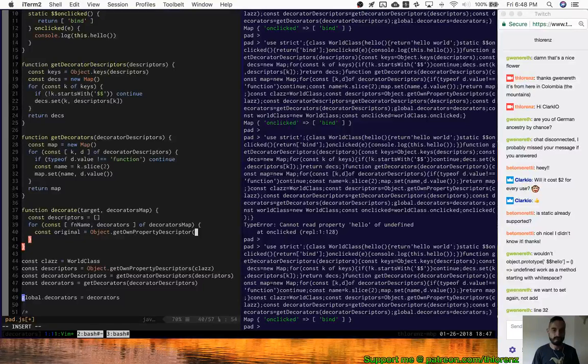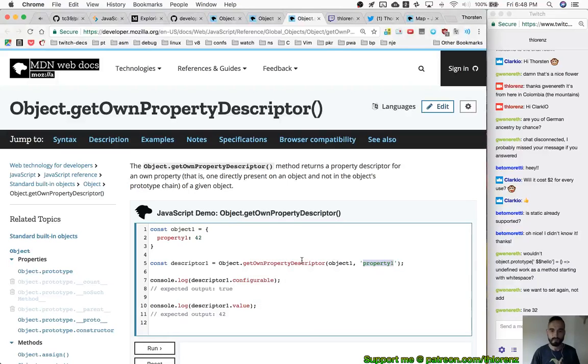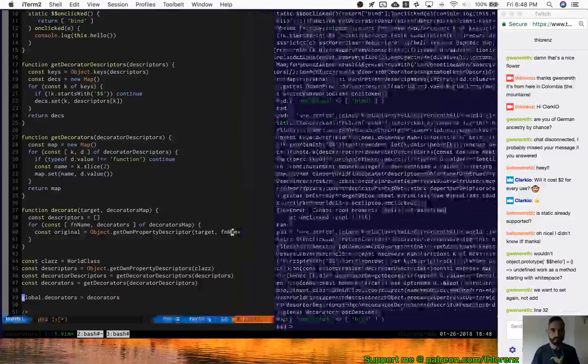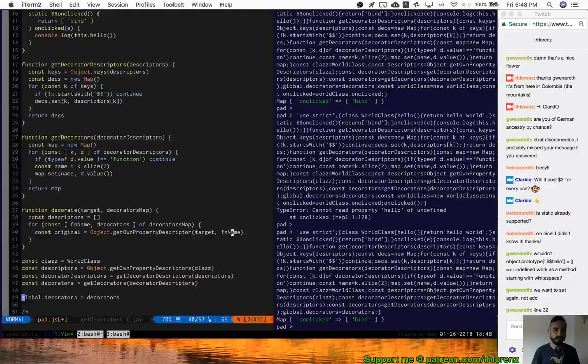So let's go back to the function. We want to give it the target and then the name, right? So target, name, descriptor name. Make this a little bigger. Okay, so now we've got the original. Let's call this a descriptor.